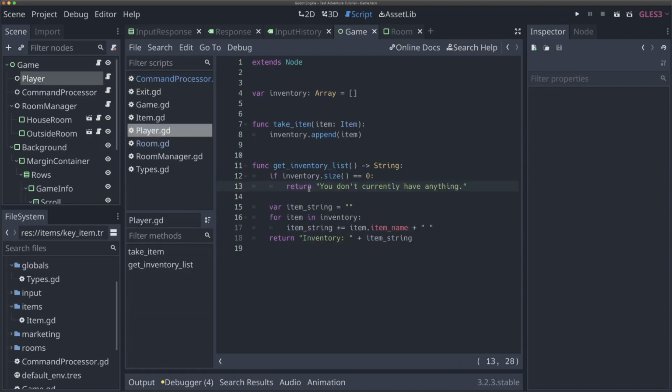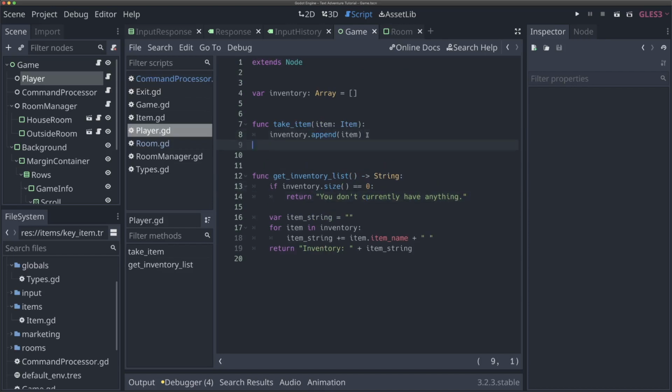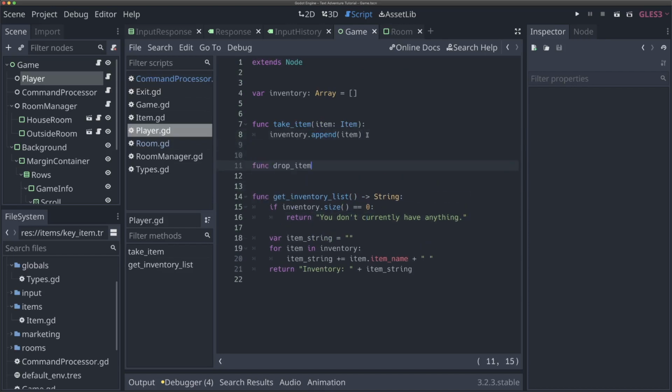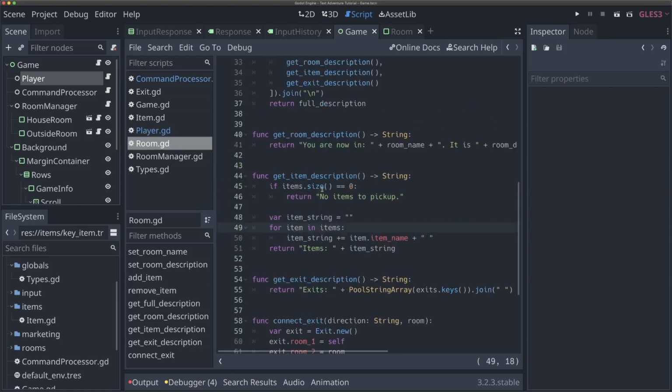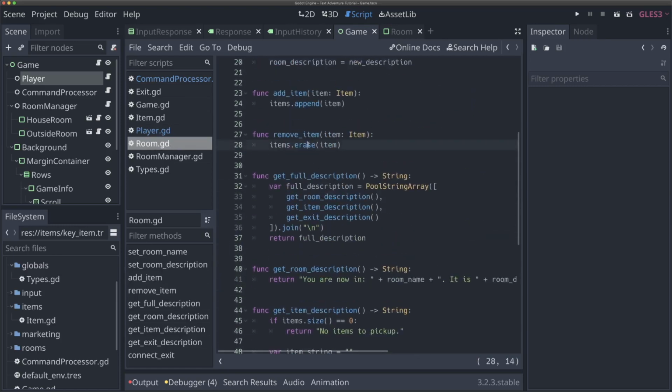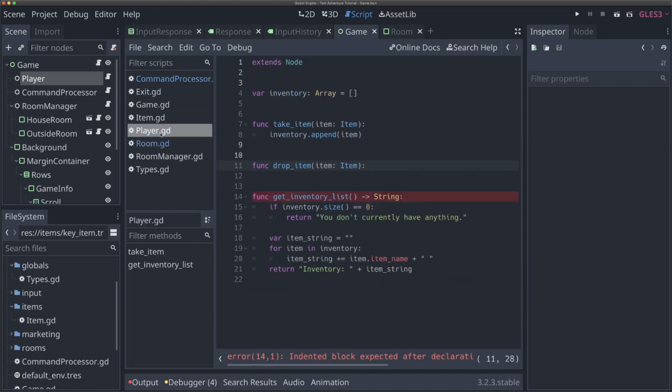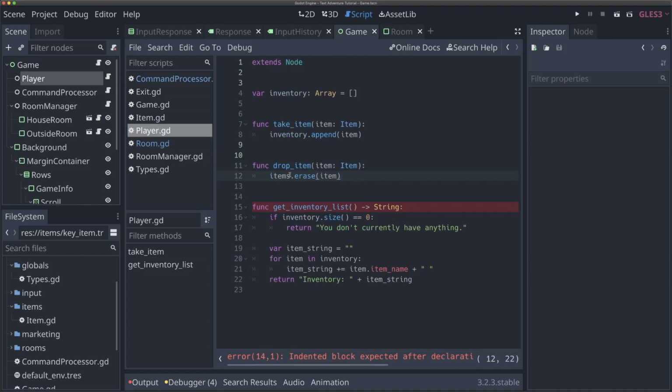So if we go into our player script here, similar to how we have a take item function, we can say function drop item. And again, we'll take an item, which is of type item. This is going to be pretty much the same thing we did with our room here, where we made sure that we were using erase rather than remove, because again, we're trying to remove something by its value, not by its index. And so we can do the same thing here. Instead of items though, we'll say inventory. So inventory.erase, and then we'll pass in item.